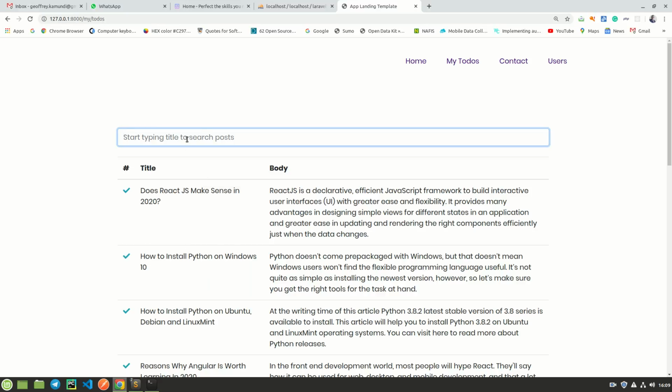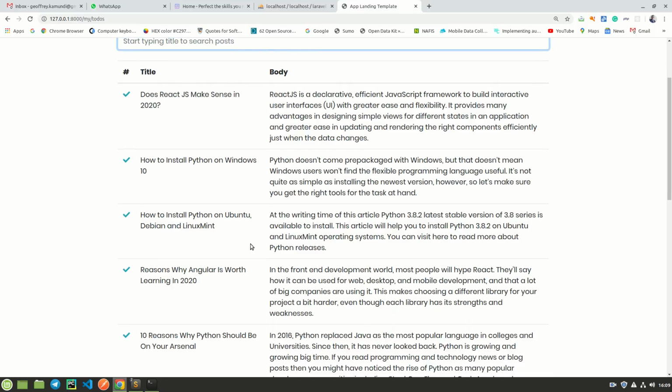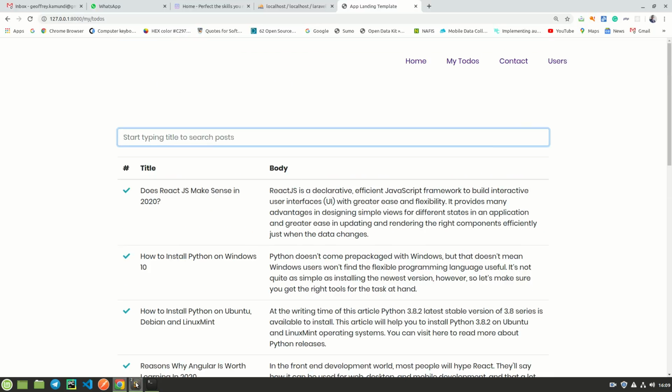Every time a user enters a character here, AJAX sends a request to the database, checks the title of the post, and compares it with whatever has been entered here, and then it returns whatever matches that content. So all the posts that match whatever is typed here are going to be returned in real time. Let's jump in and write this code.